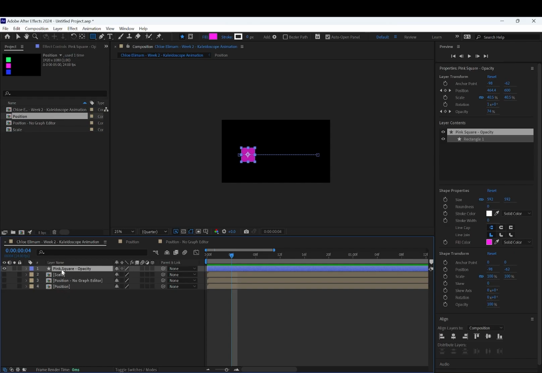If I press P on my keyboard, that's going to pull up the position. If I press it again, it's going to hide it. If I press S, that's going to pull up my scale tool. S again, and that will collapse it.